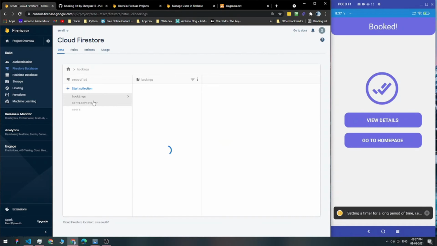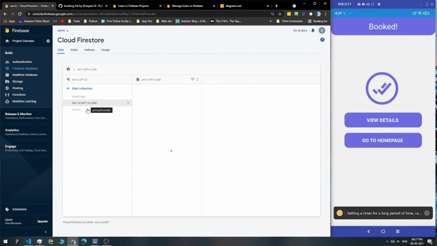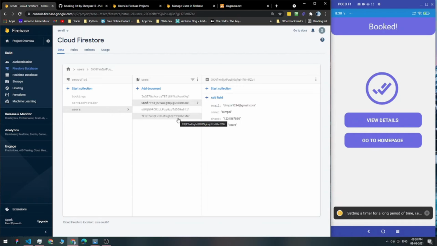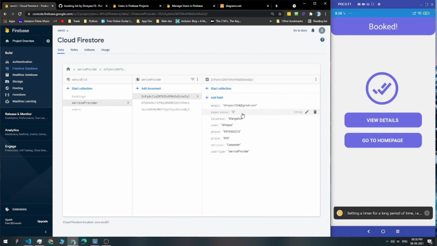Every user and every service provider's details will be stored in Cloud Firestore. The new user which we just created, the details will be up here. And here the service provider details will be shown, for example, the new service provider which we gave. Here, Shreyas with experience 5, location Mangalore.